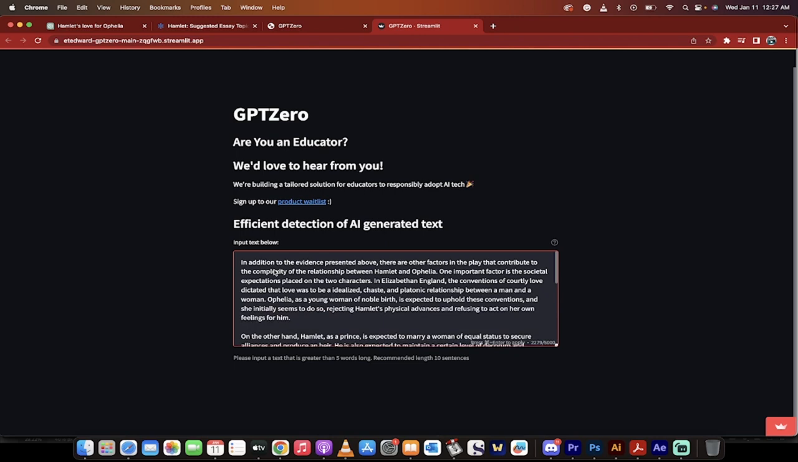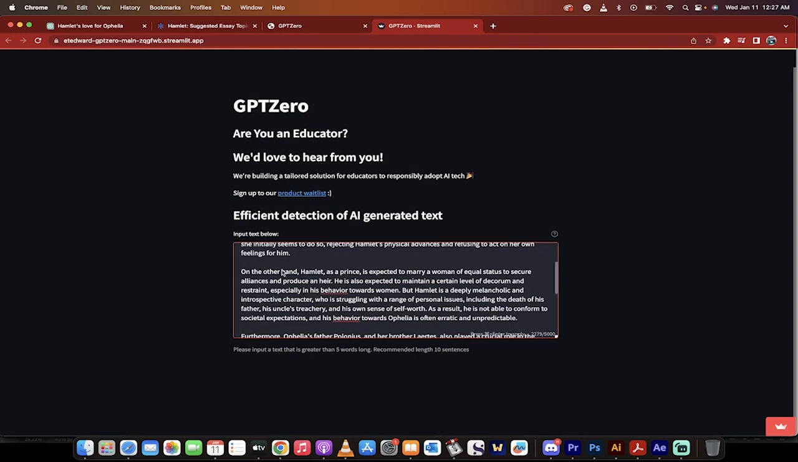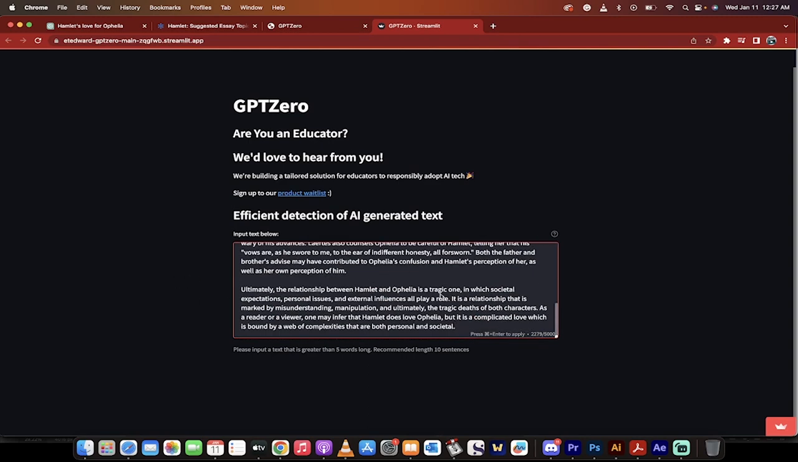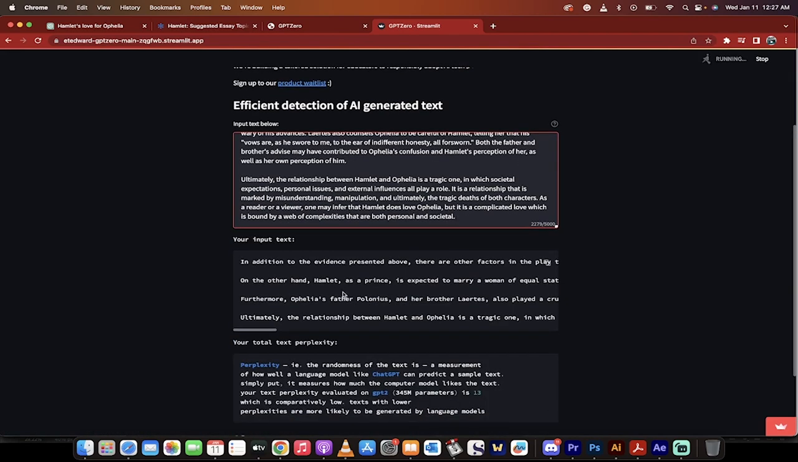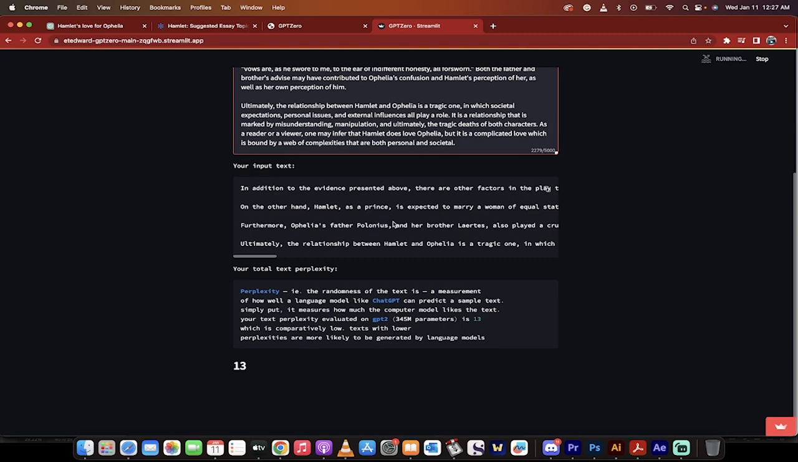What this tool does is it checks for perplexity and burstiness, and in particular it gives you a probability that the text was AI generated. So there we go, I've entered it. Now, in order to check it, you have to hold down the Command and Enter keys on a Mac. So I'm going to do that and let it do its thing. Here we go, and now it tells us what our text is inputted as.